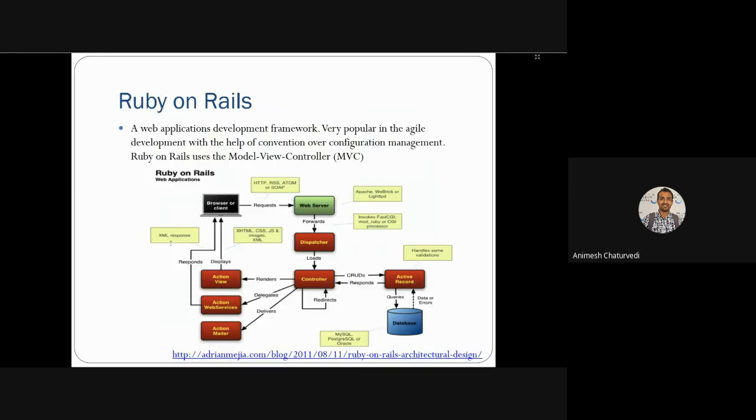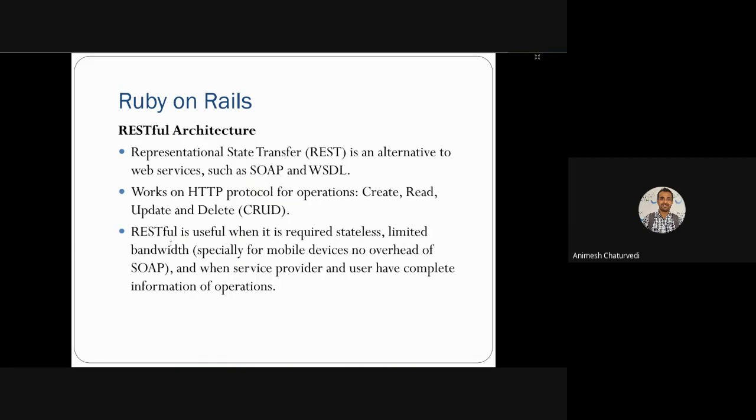Then we discuss the architecture of Ruby on Rails, which has the model view controller. So the client request goes to the dispatcher, the request goes to the controller, and then to the action view. After being processed from the active records of the database, the controller transfers the display to the action view, and the client gets the response. It is based upon RESTful architecture that we are going to discuss in the next part. There are four operations: create, read, update, and delete. Then RESTful services are basically a stateless protocol, which requires less bandwidth, and this is separate from SOAP and WSDL based web services.